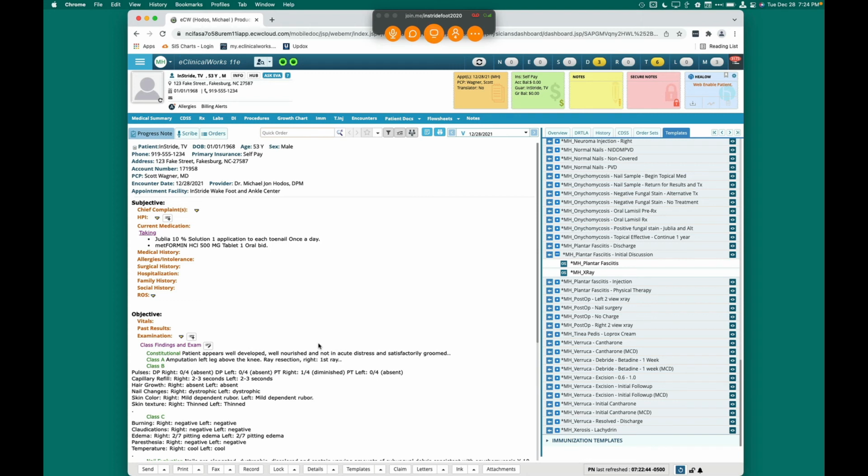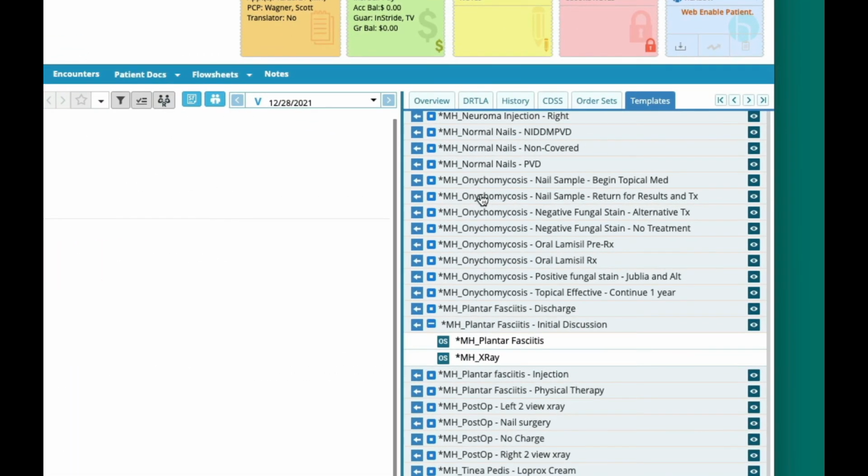I like how you have your template. I like that onychomycosis, negative fungal stain, no treatment. That's good. I use these all the time. This probably is the one I use the most. So the patient comes in, right? Hey, my nails have been messed up since World War II. I'd like to try to get them better. And you say, okay, I'm going to take a sample and send it to the lab, and then I'm going to have you come back. That's what I do, right?